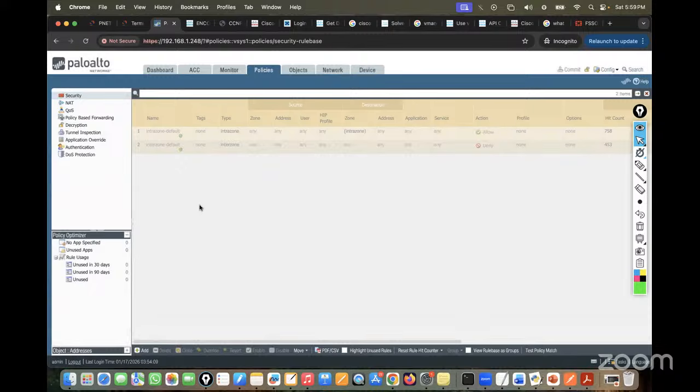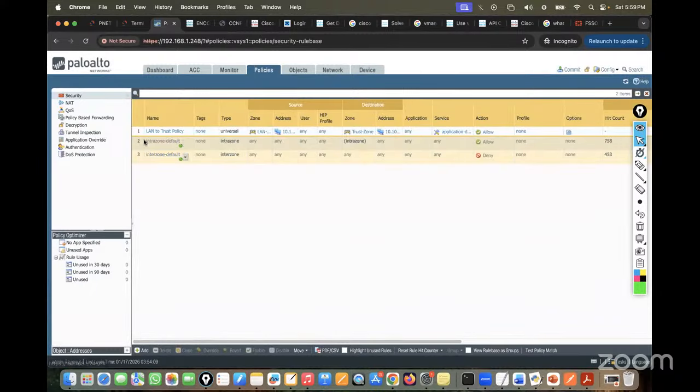See, in this policy the action is allowed. I'll create this policy. This policy always goes on top of the default policies. Any policy you create manually always goes on top of the default policy. If I create a policy from LAN to LAN, intra-zone, and I say it's blocked, then this policy is going to override. You got my meaning?